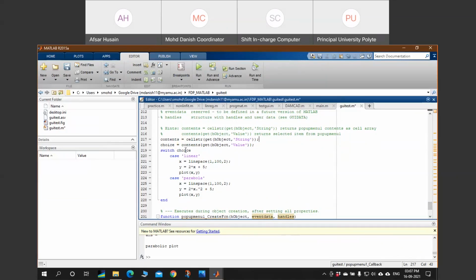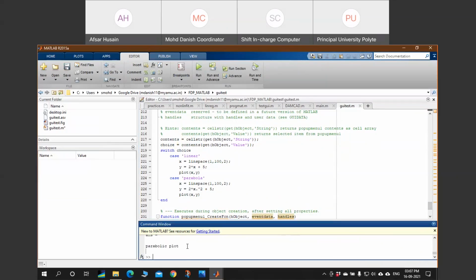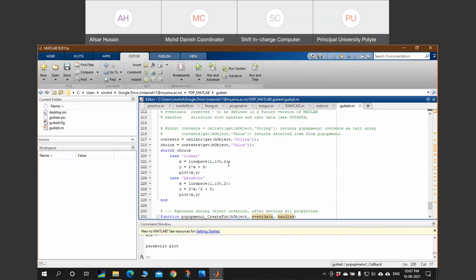And if the choice is linear, so remember what are our choices? Choices were linear plot or parabolic plot. So I have to add plot again. So linear plot and parabolic plot. So if my choice is linear plot, this will create a linear plot. For the linear plot to be created, I have given an equation 2x plus 5. Okay, just to demonstrate it.